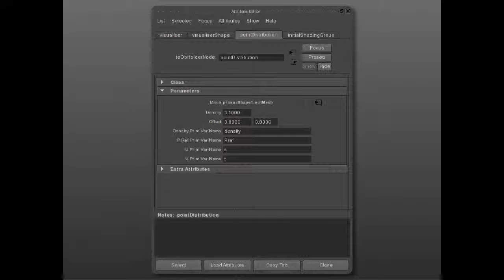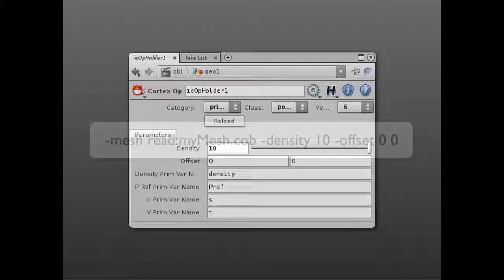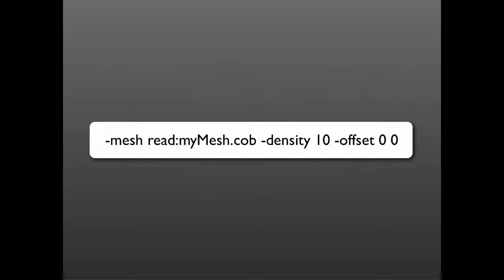So those parameters there can then be represented in different host applications. So here they're mapped onto attributes on a node in Maya. Here they're mapped onto parameters on a node in Houdini. And here you might just read from a command line and get the values in that as well.